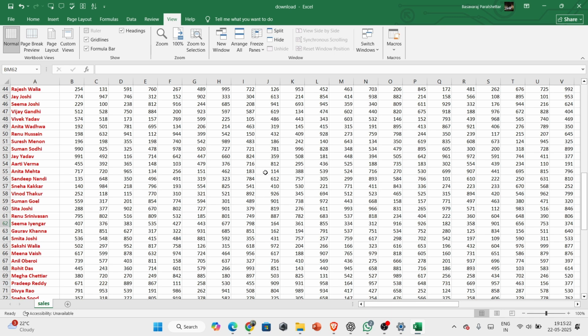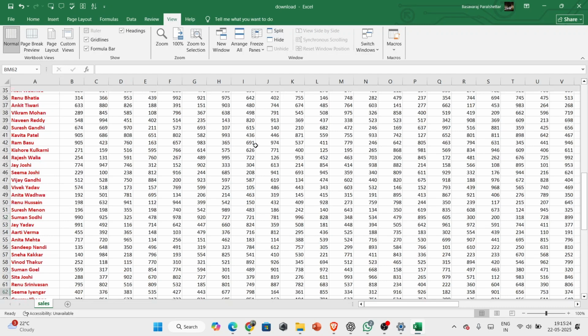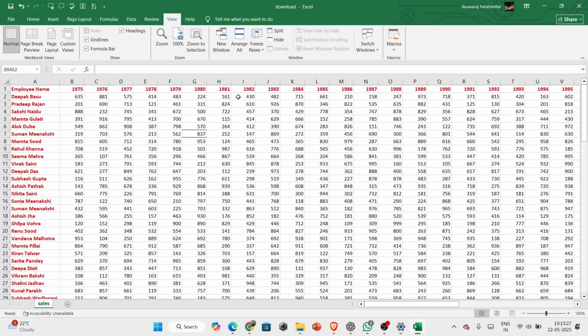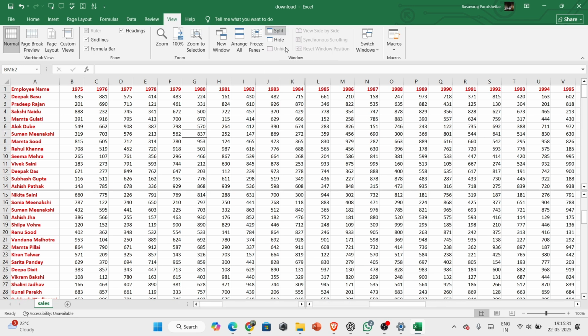Okay, let's come back. So this is a sheet. If I want to see what the split option is, there is a split option in the View tab. When I click on this, it will create a horizontal line and a vertical line, like four parts. It basically divides a sheet into four parts.